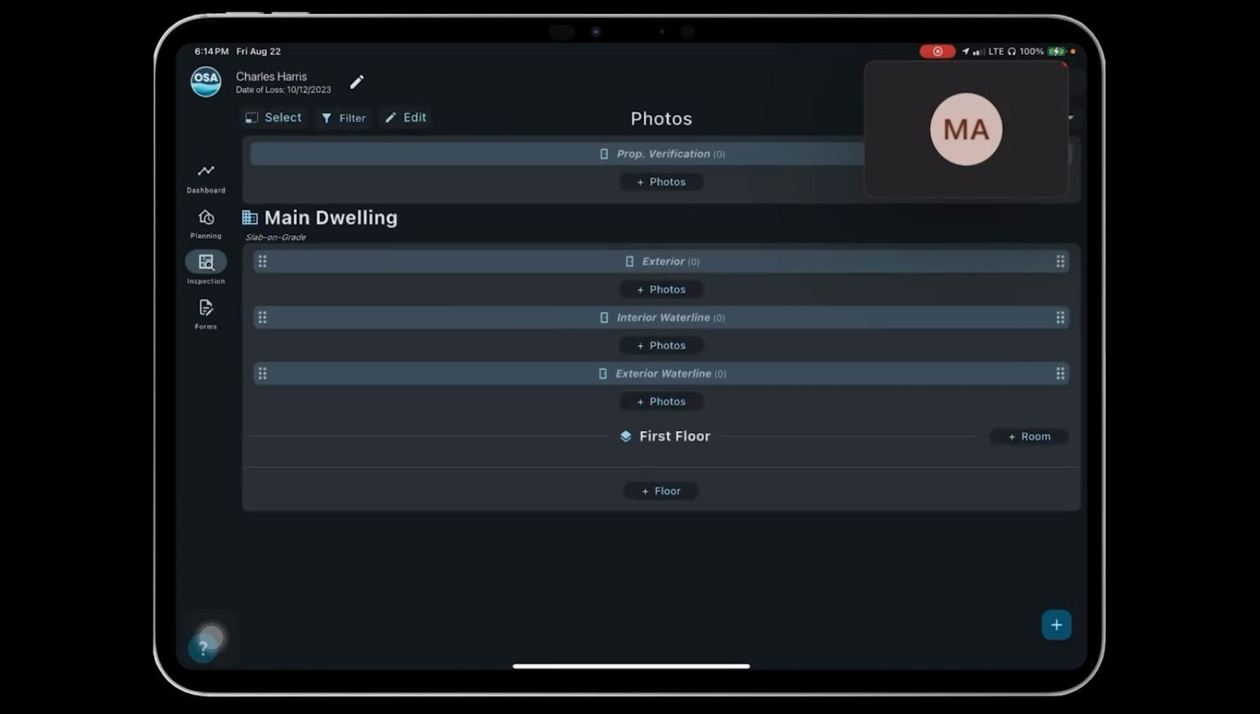So to the left, dragging it, is your photos. So this is set by default: property verification, the exterior, interior water line, and exterior water line. We've set that up just to give you guys something saying, okay, I need to take these photos. Notice there's no other photos in there. There's no other rooms in there or anything. Don't worry about that right now. We'll talk about that later.